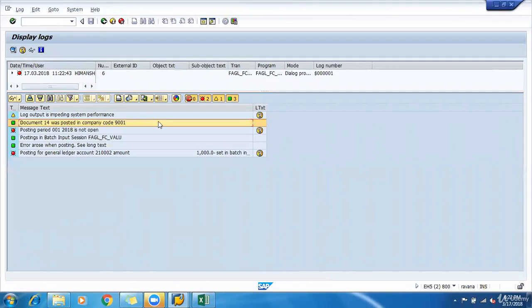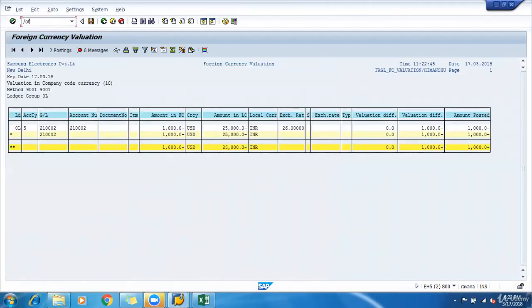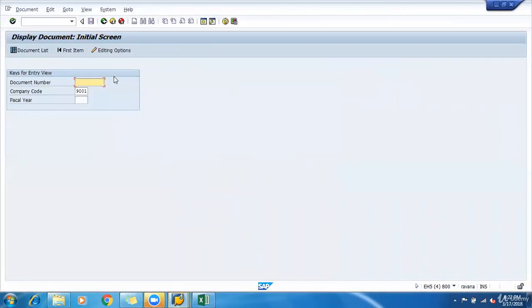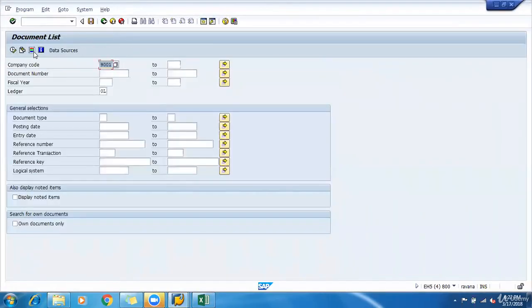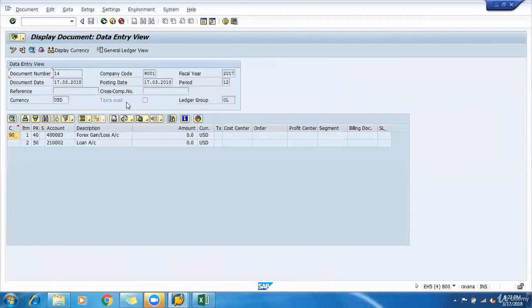Document 14 was posted. As you can see, the first period is not open. However, 14 was posted in company code. Let's see the document in FB03. If there were no errors in the posting periods and all, system would have posted a reverse document. I hope you understood. Your concept is important, not what is going on the screen.